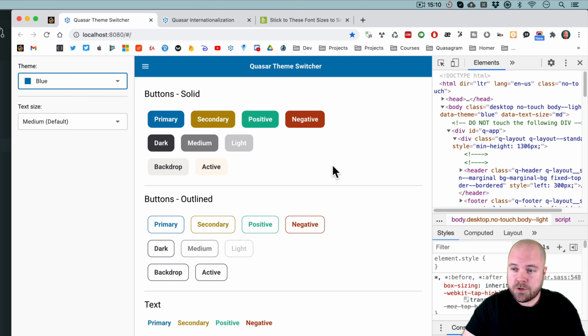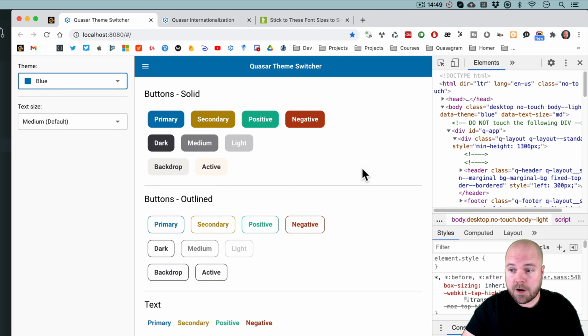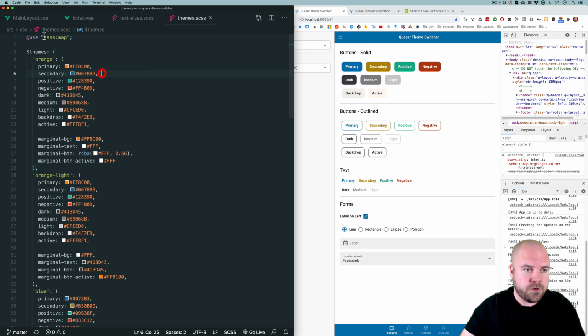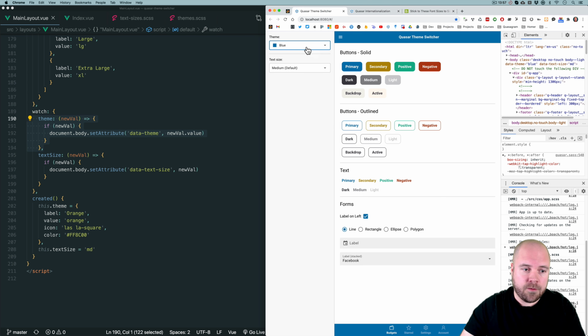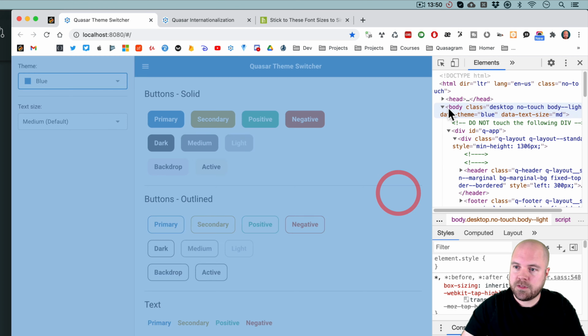So I did have to use some vanilla JavaScript to add this attribute to the body tag, because in Vue.js we can't bind to the body tag because it's outside of our root view component, which in a Quasar app is this div with an ID of QApp. So if I just jump to my MainLayout.vue file, I have this watcher here, which is watching the value of this theme dropdown, and whenever the value changes, we fire some vanilla JavaScript to set this data-theme attribute on the body tag.